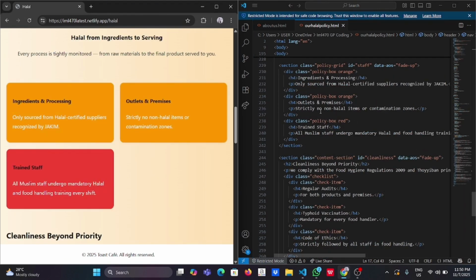Here, I use a grid layout to highlight our three core policies. Each box uses a different color to emphasize a category, such as ingredients, premises, and staff training. The red and orange backgrounds provide a visual hierarchy for importance.